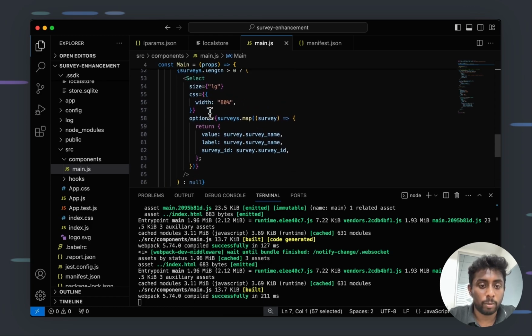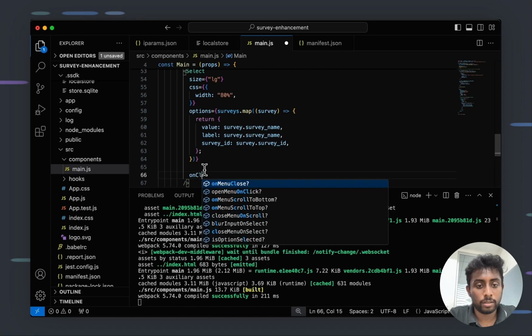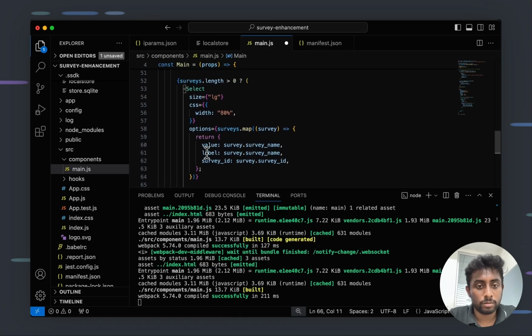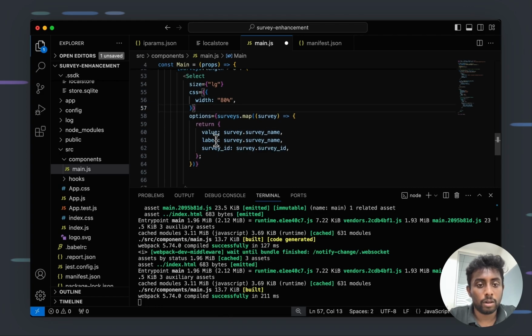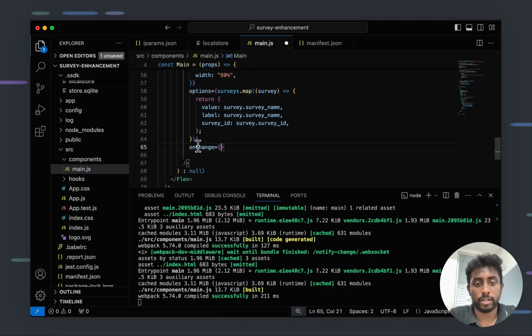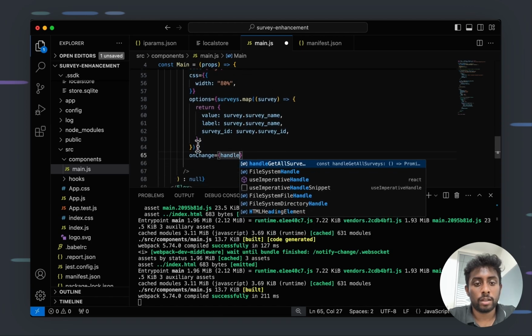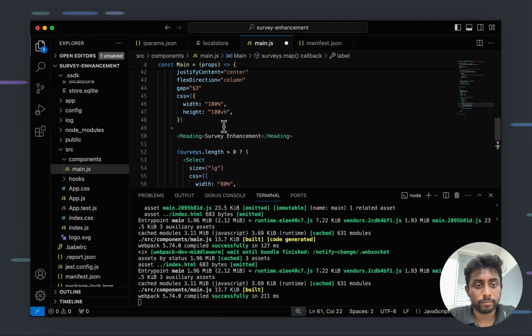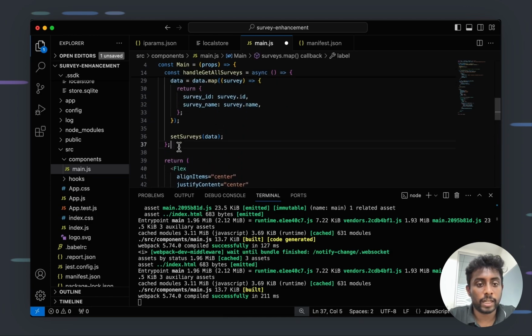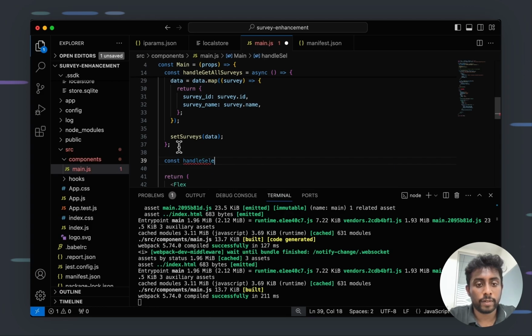Let me add in an on-change property in the select here. Select survey. Let me just quickly create that function, constant handle select survey.